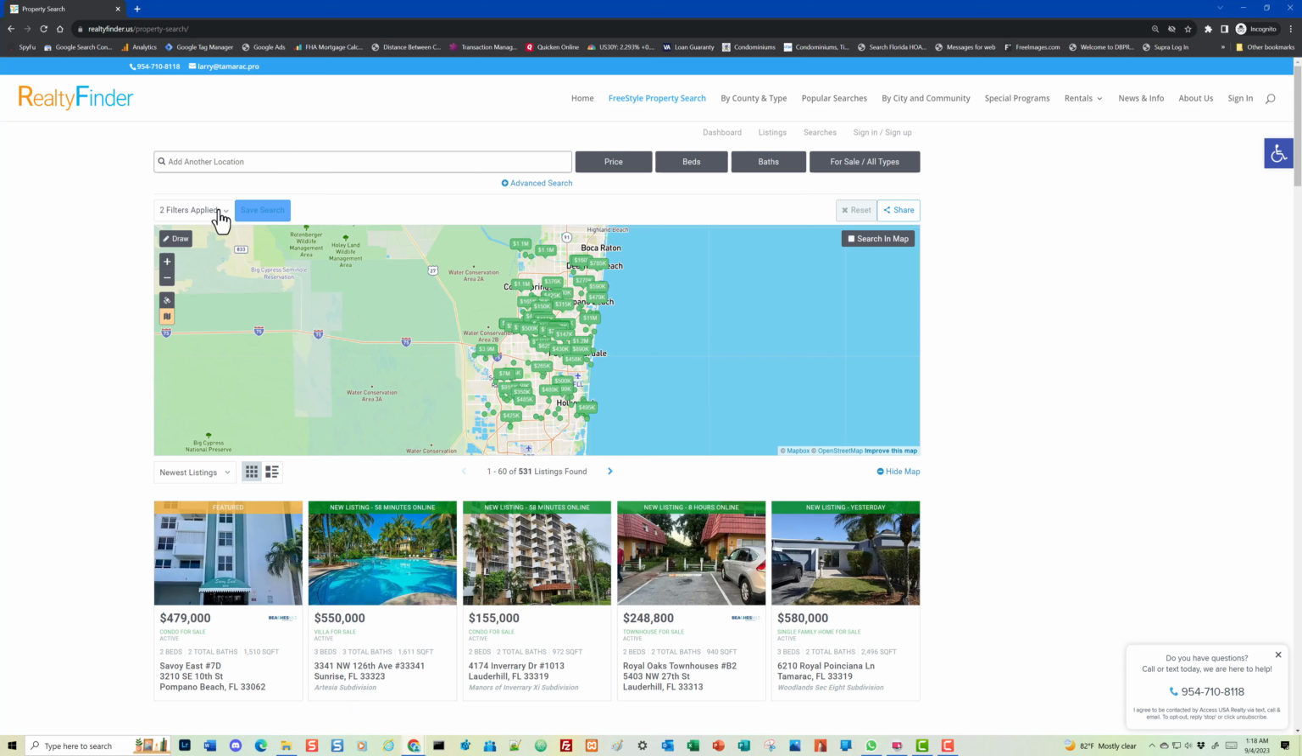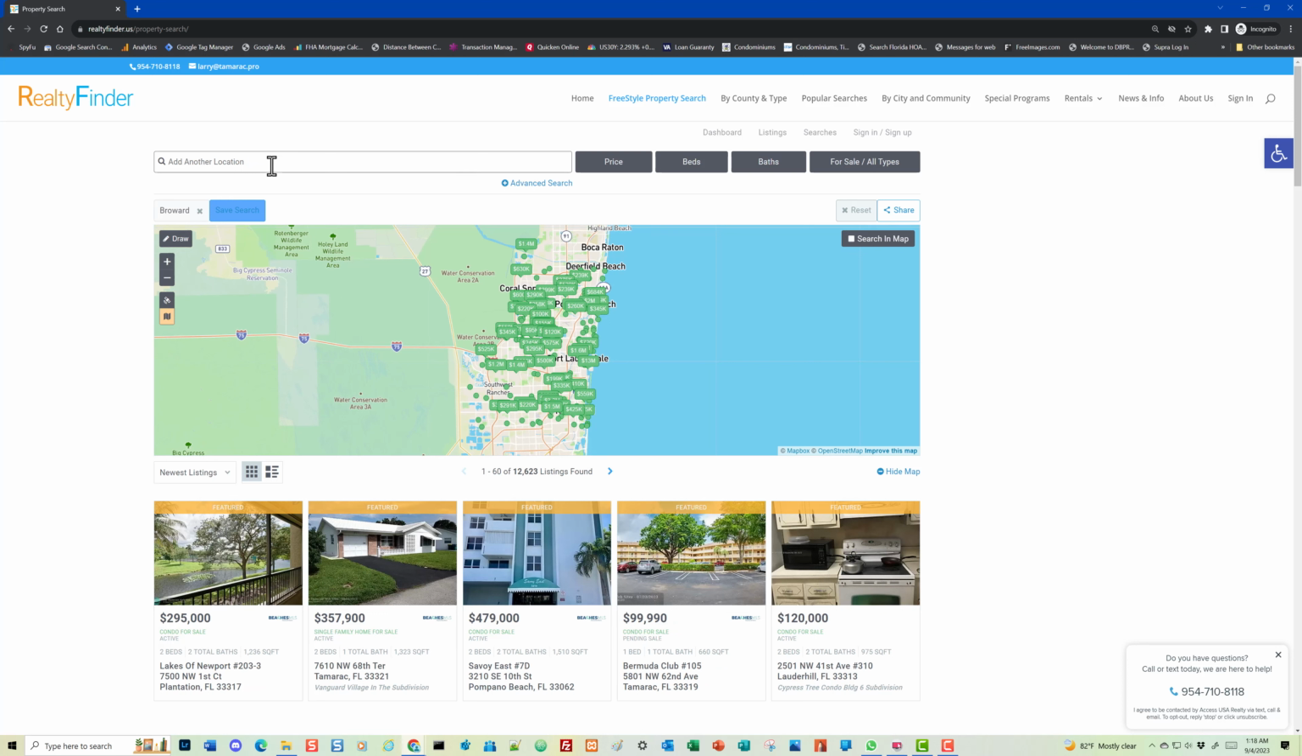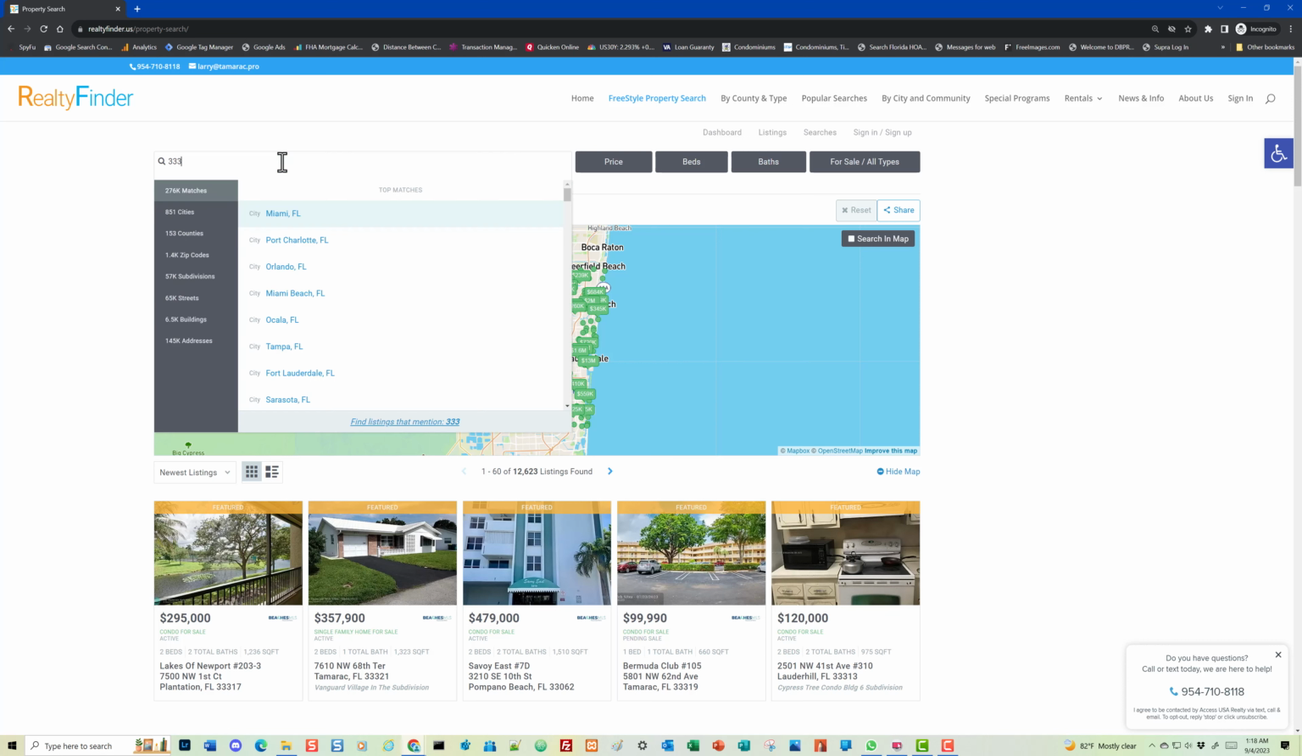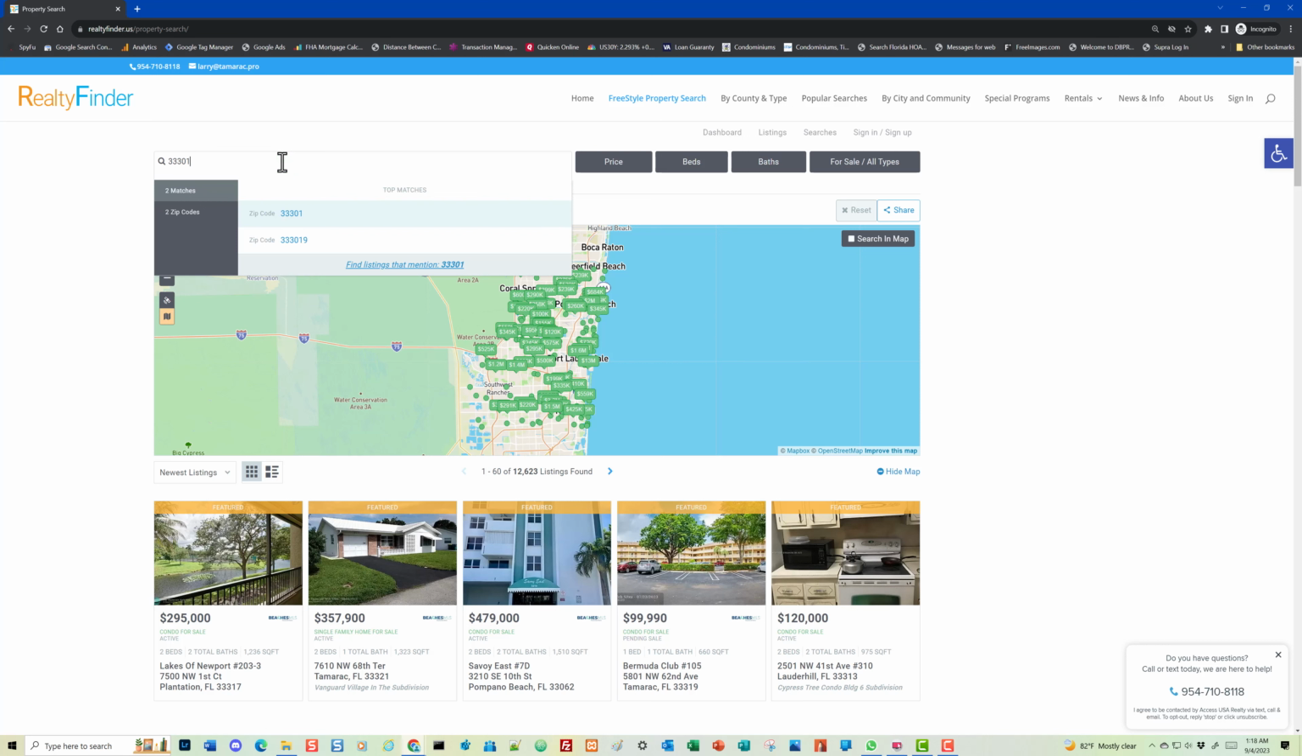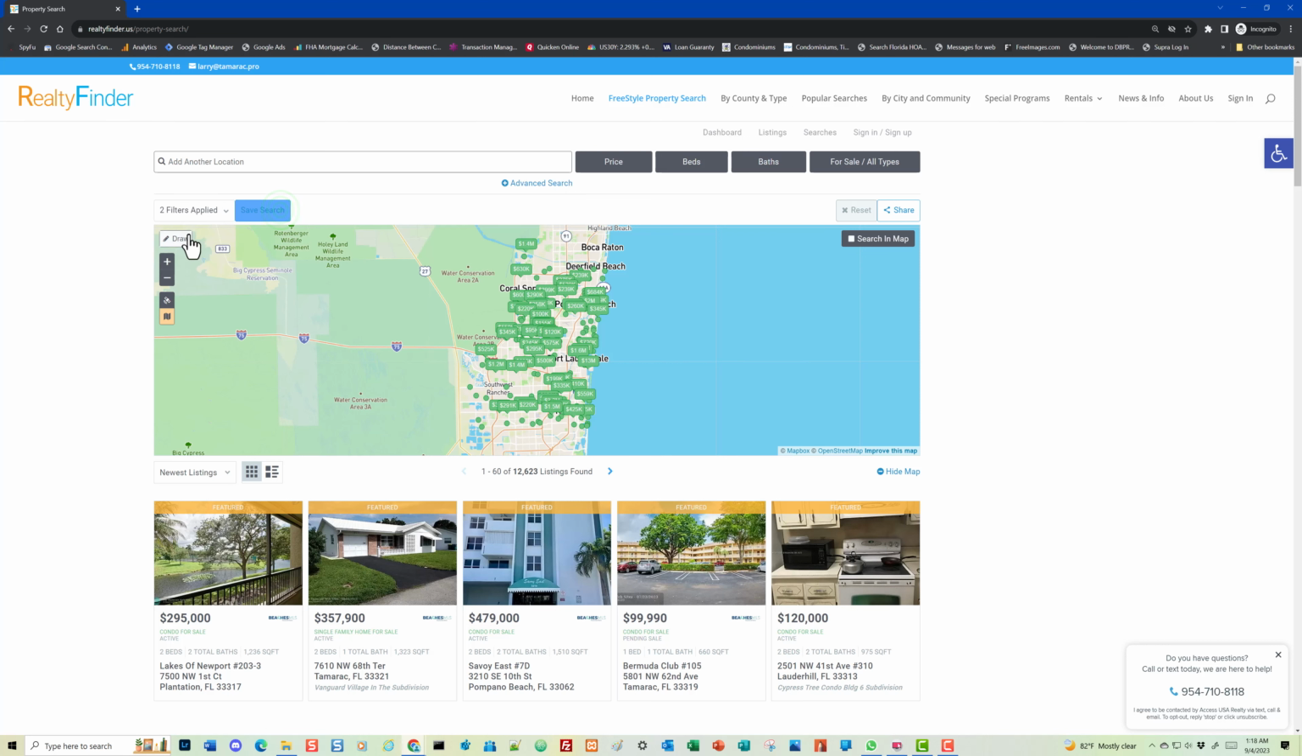So we're going to go in here and we're going to get rid of this. And I'm going to show you something else that uses the map functions. You can also type in zip codes in here, by the way. So 33301, for example, if you want to get that zip code, it's going to still show you all of Broward. So you have to delete Broward.